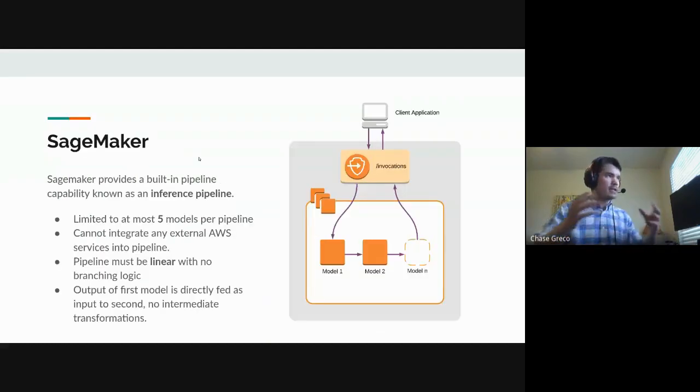All right, so in the SageMaker setup, the way it works is they provide something known as an inference pipeline. What this is doing is chaining the models together behind that endpoint that SageMaker is exposing. Graphically, that looks like this. The request would come into the invocations route in SageMaker. It would then send that to the first model, take the output of the first model and send it to the second model, and so forth.